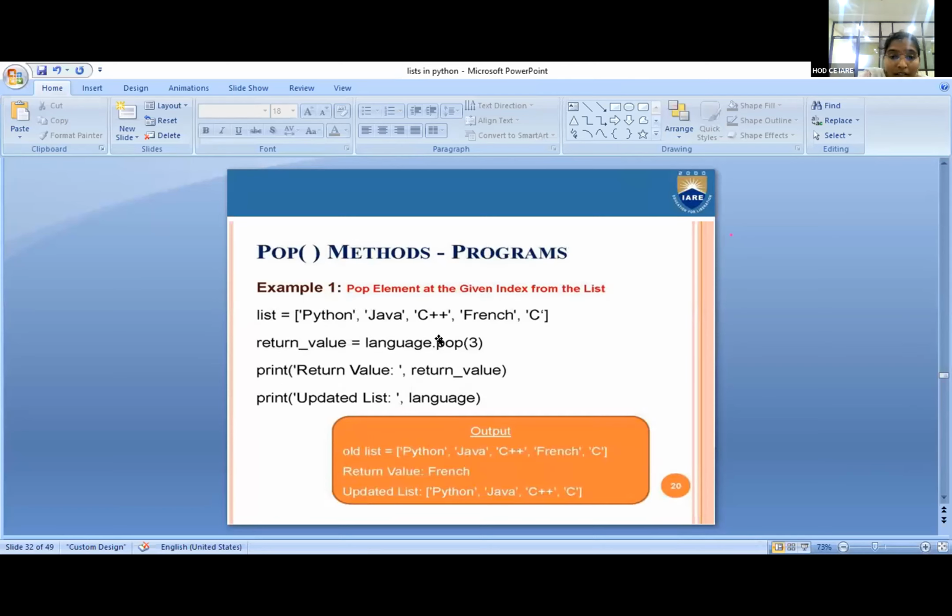See, at the third position, what is the value that is going to be there in your list? That value is deleted here. What is the third value? 0th position Python is there, 1st position Java is there, 2 C++ is there, 3 French is there, 4 C is there. So I am going to delete the third position value. So language dot pop of 3. So third position value is French. So in your updated list, the particular value is going to be deleted.